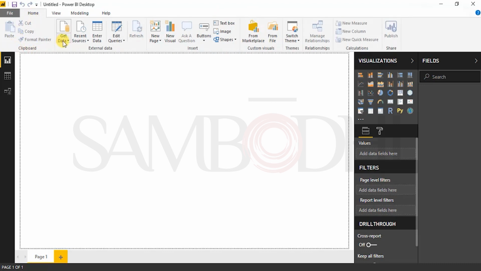The home icon is wherein you can connect to a varied source of data. This is primarily the first step we'd like to do once we are in Power BI Desktop and get into the development. Then there are recent sources, which are a subset of the data you brought in. There is enter data. Then you have new pages. The pages are at the bottom. You can click on a new page at the top, or you can click on the plus icon at the bottom. Either will add new tabs at the bottom of the screen.